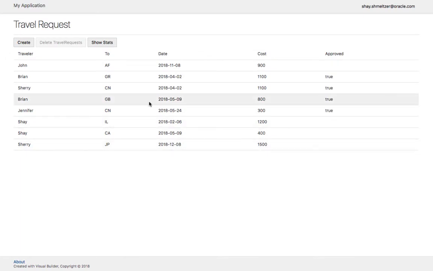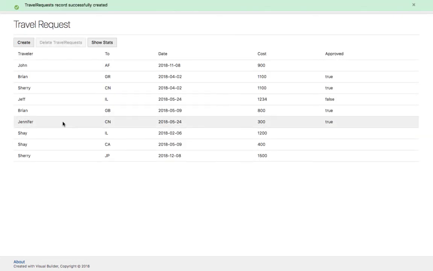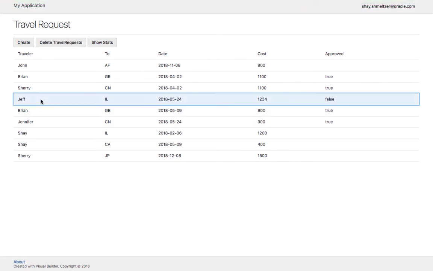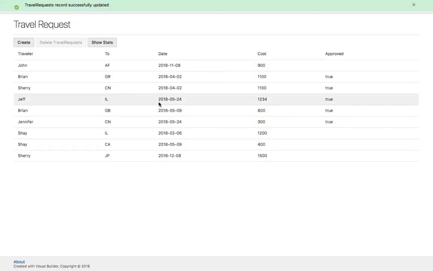In the application that you're going to build, you'll be able to create a new travel request, specifying date, cost, choosing the category of travel and the airline. And once a request has been submitted, you can also go and update it to approve the request or reject the request. Let's learn how to build this simple application with Visual Builder Cloud Service.